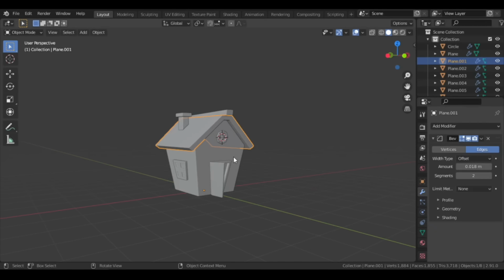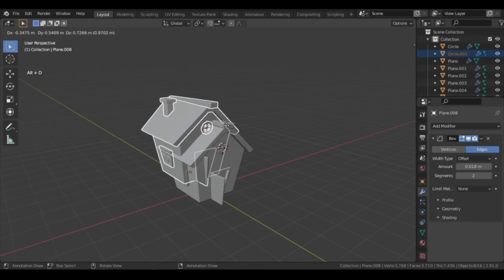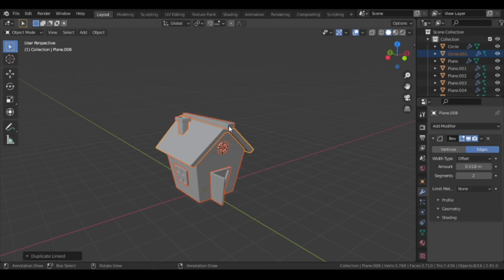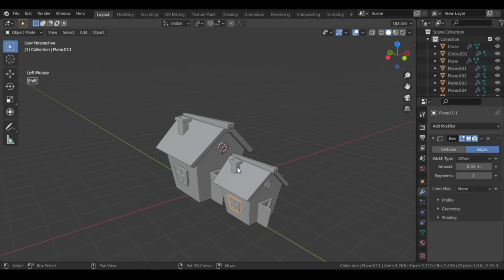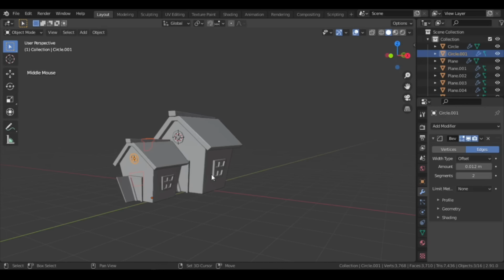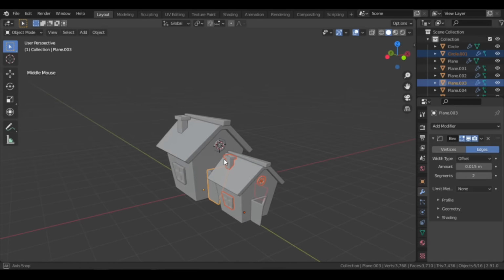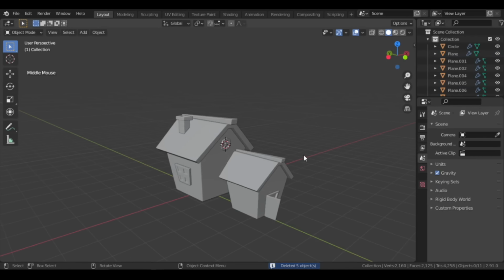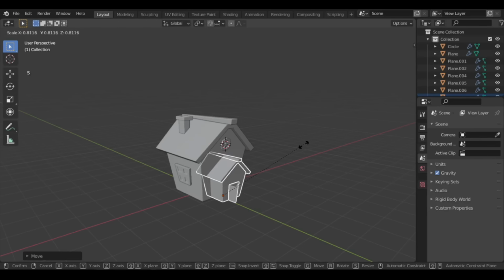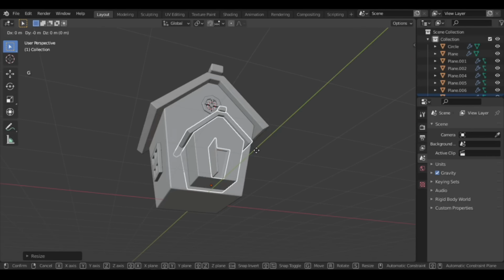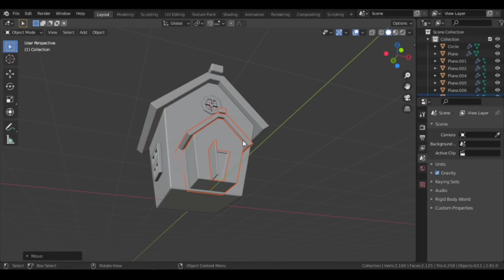Now select all with A, and duplicate them using Alt+D. And right-click to cancel the movement. Now scale it down with S, and move it on the Y-axis. Then select the windows, chimney, and window in the front house, and then the door from the bigger model. Press X, and select Delete. Now select the front parts, move them back in Y-axis, and scale down with S. Also lower down a bit on Z-axis, with G and Z.